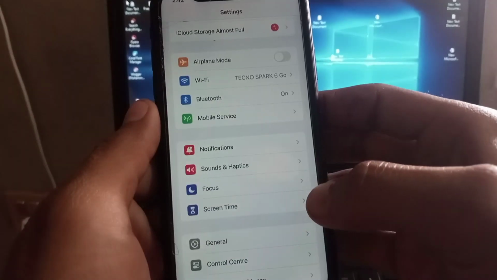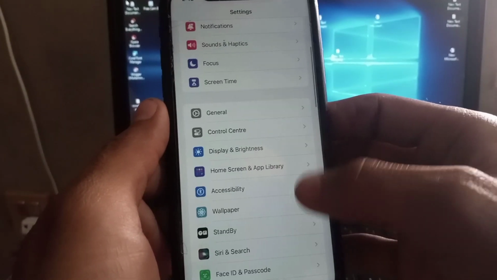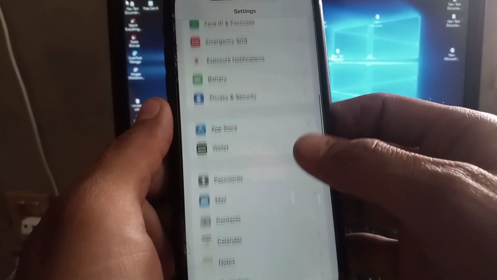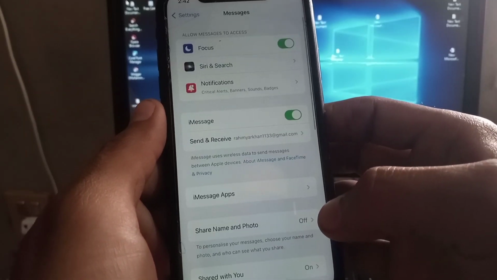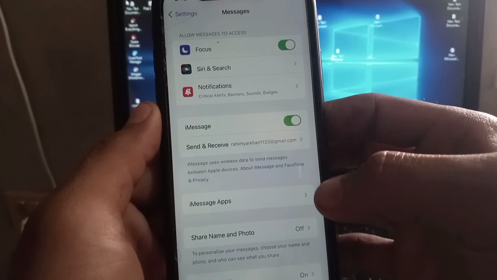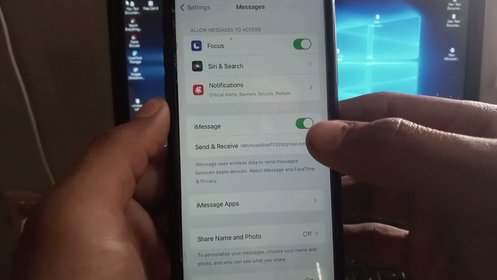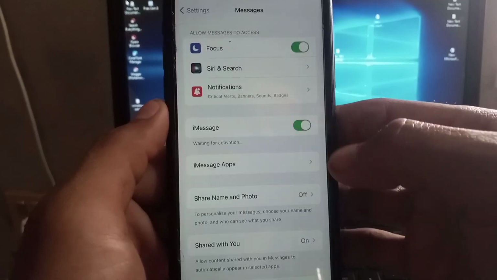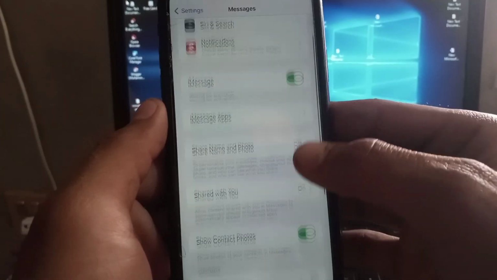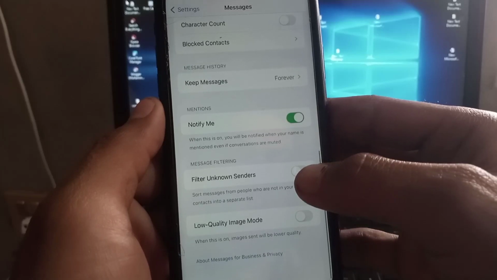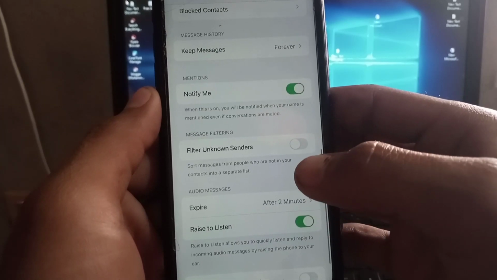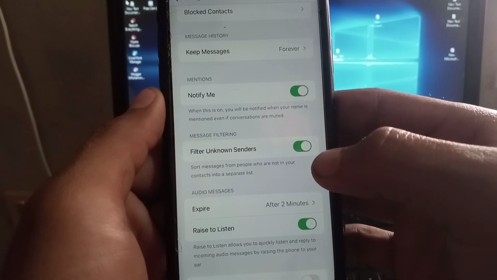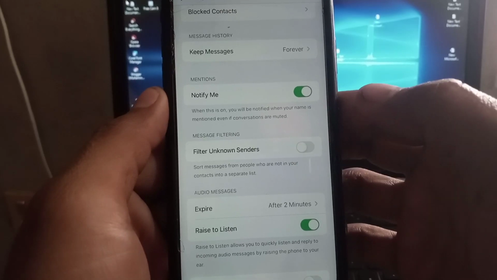Now see the next solution. Open the settings application, scroll down and find the messages option. Simply tap on it and make sure the messages option is turned on. Turn it off once and turn it back on, and after that scroll down. Make sure filter unknown senders is turned off. If this is turned on, you cannot receive any messages from unknown senders. As you can see on screen, it must be turned off from here.